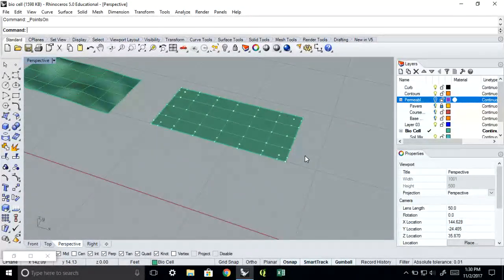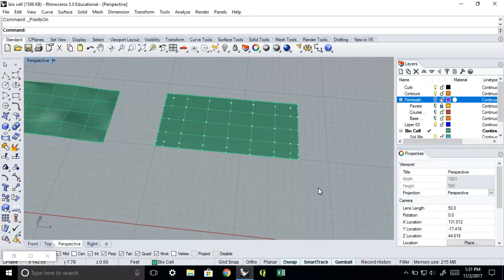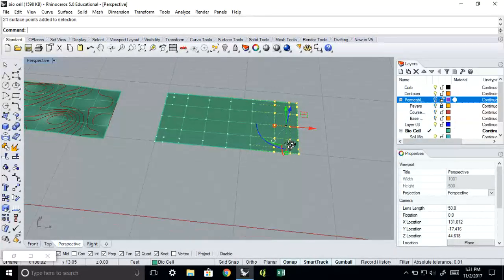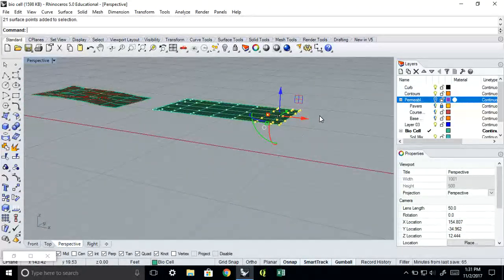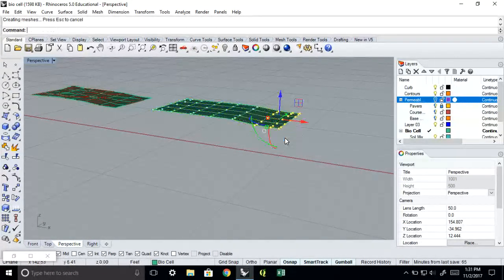The first thing I want to do is actually think about where I have my high point versus my low point. I'm going to designate this area as my high point of my bioretention cell, and this is my low point. So I'm going to grab these points right here, and I'm going to move them vertically down how many feet? What's the depth of water they usually need to collect in these? 6 inches, so negative 0.5.